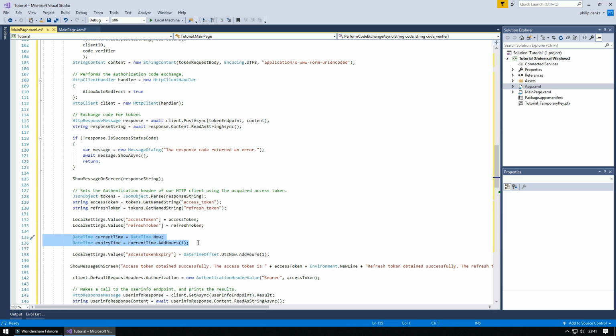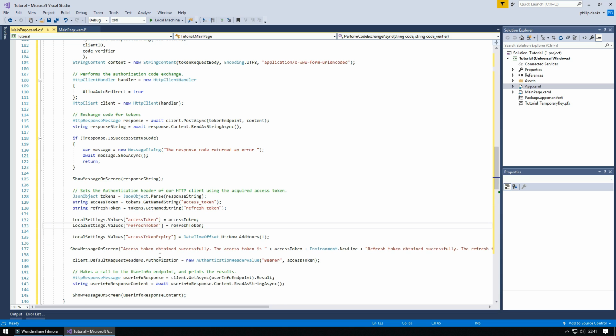We also need to obtain the expiry time, so we know when that token is going to expire. And to do that, all we do is we take the current time, which is DateTime.Now, and add 1 hour to that. So I don't actually think we used that. I ended up using that in my own code, so I'm going to get rid of that. As you can see here, I set the access token expiry in the local settings to DateTimeOffset.UtcNow.AddHours(1). And the reason I did this is because I needed to compare the current time with the time stored in the database, and that was the only way I could do it.